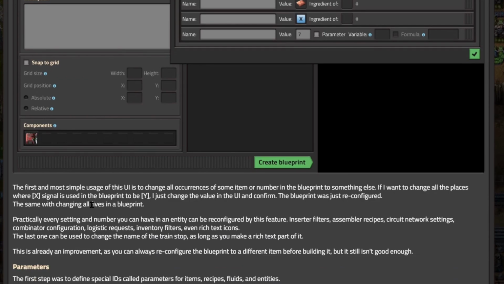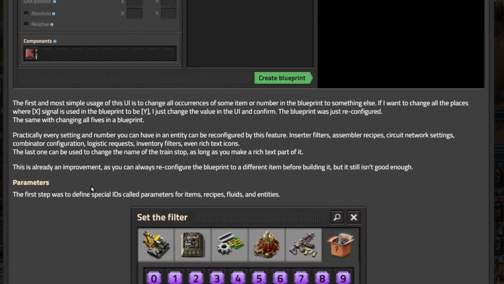Okay, the first and most simple usage of this UI is to change all occurrences of some item or number in a blueprint to something else. If I want to change all the places where X signal is used in the blueprint to be Y, I just change the value in the UI and confirm.